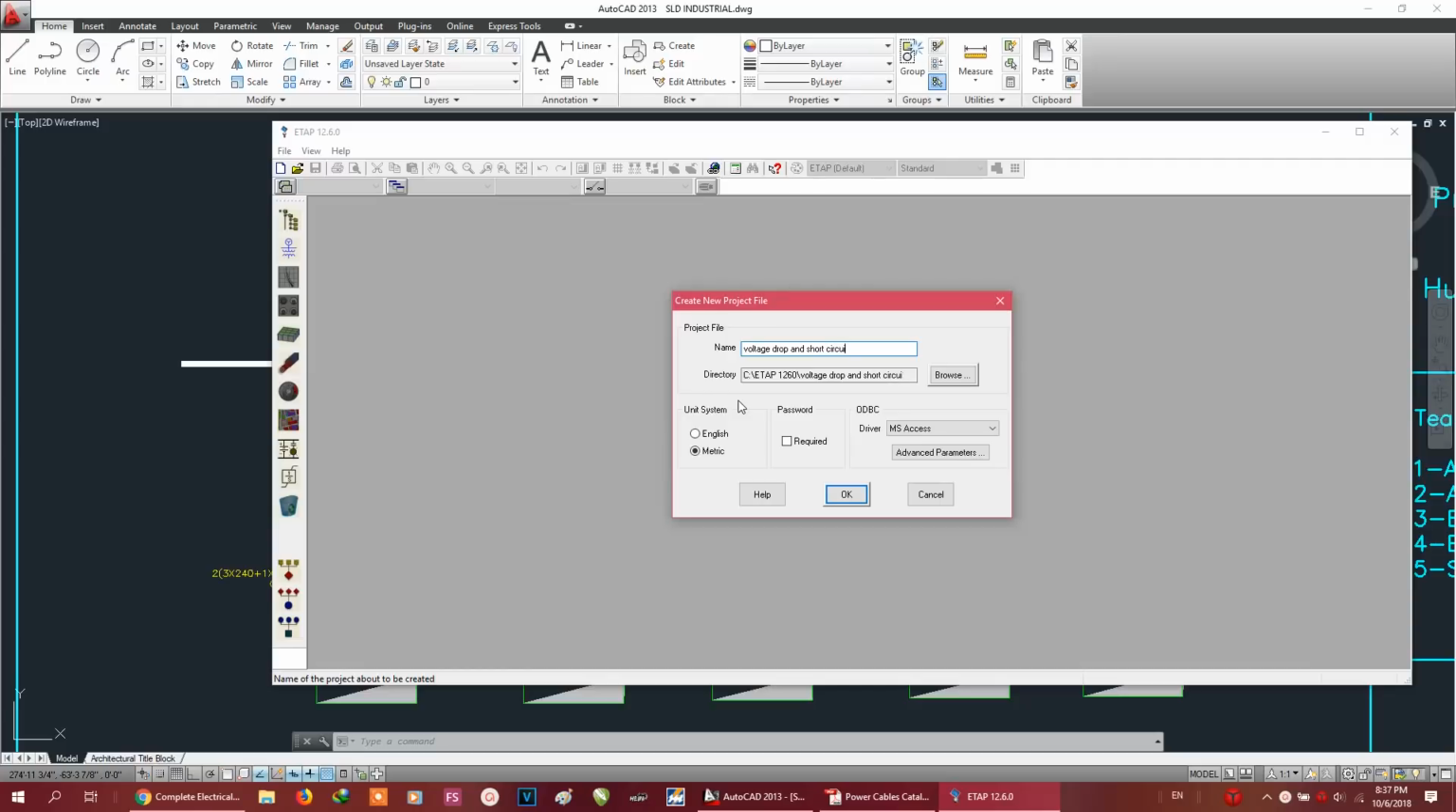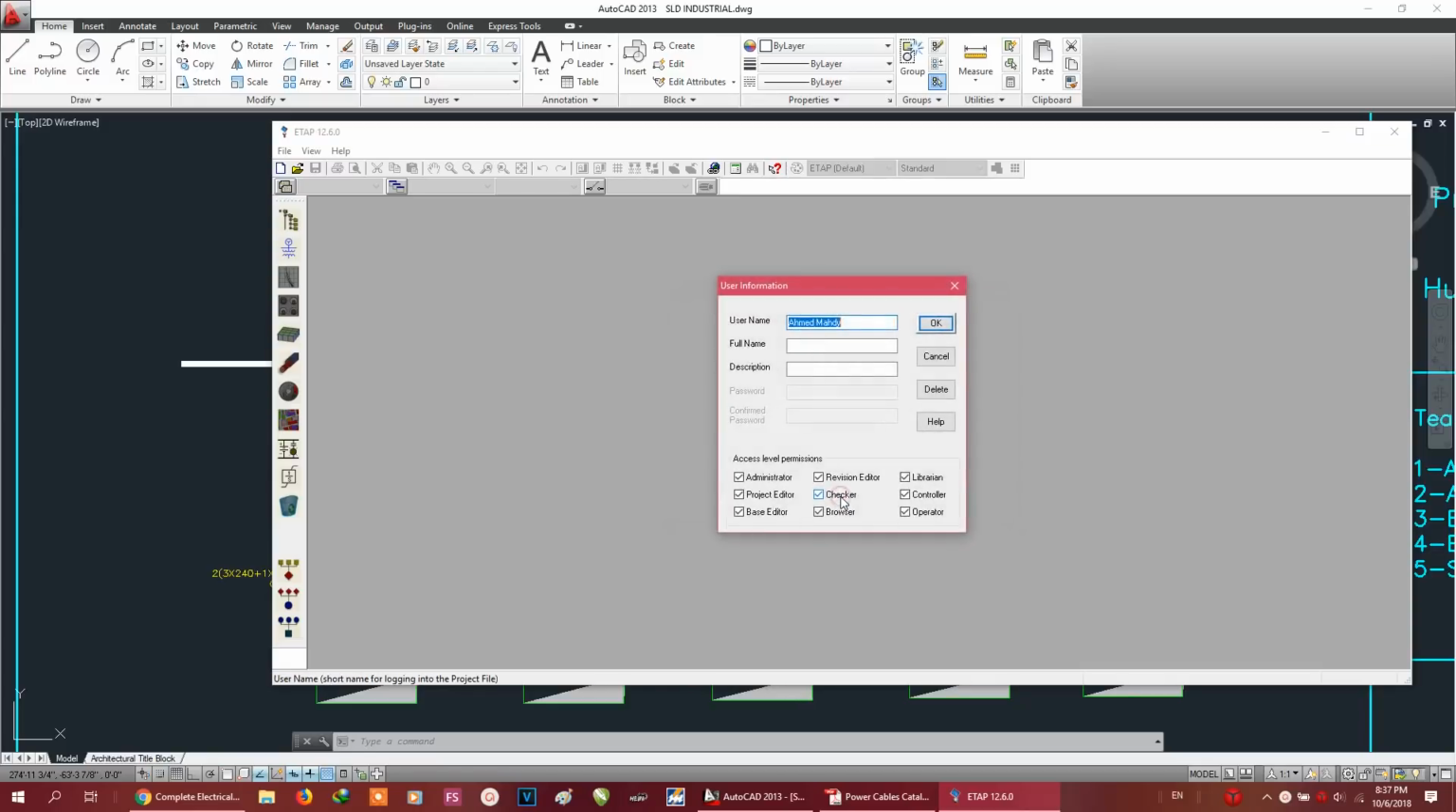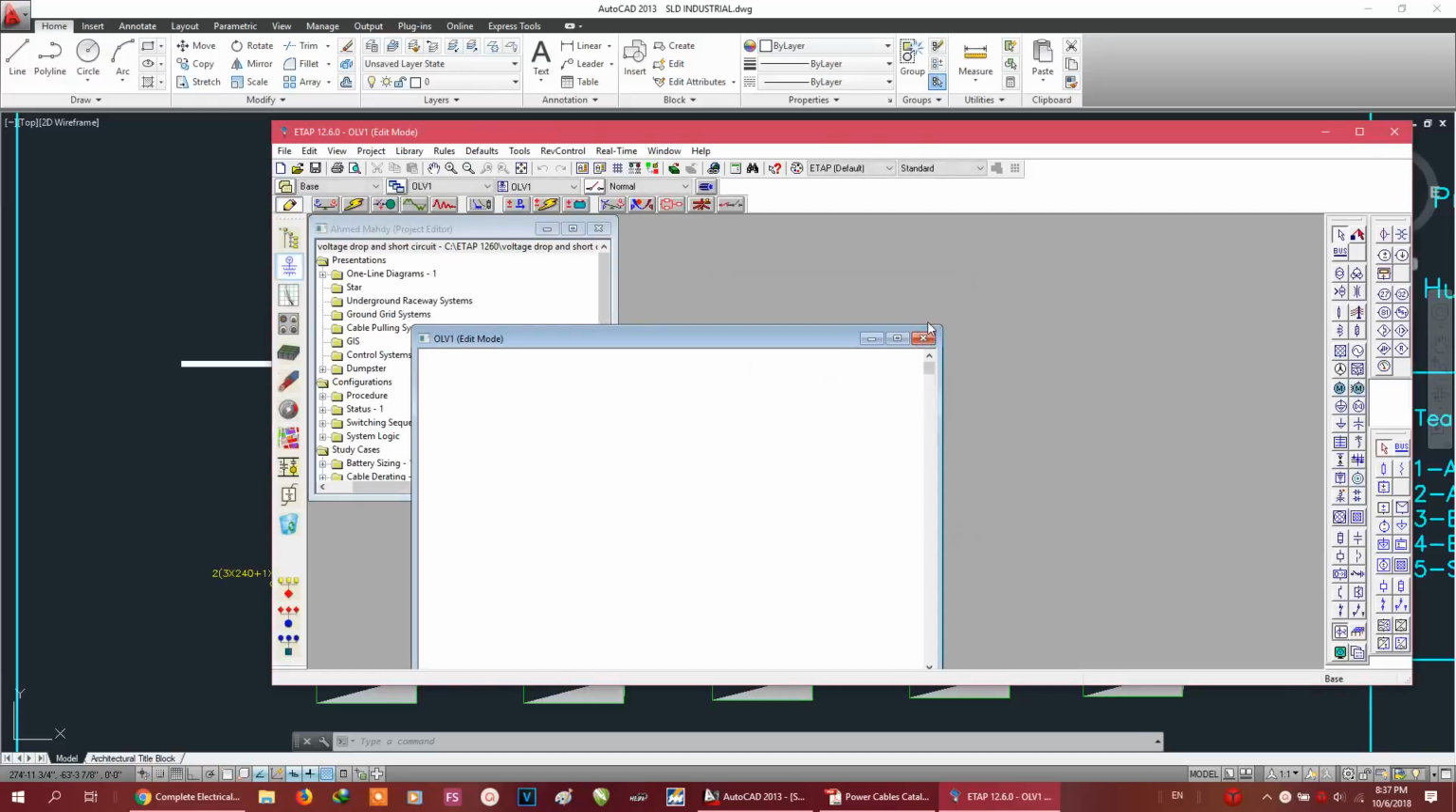Okay, then you will find here the unit system. In my own country I use the metric. If you are in another country which uses English, you can select English. Okay, then we will click on OK. Now you will find here the username, full name, description and the access level permissions. Okay, I will just take all of them because I am the only one here. Then we will click on OK.